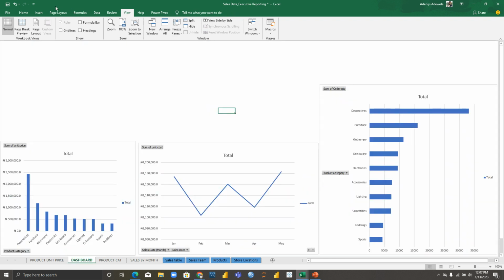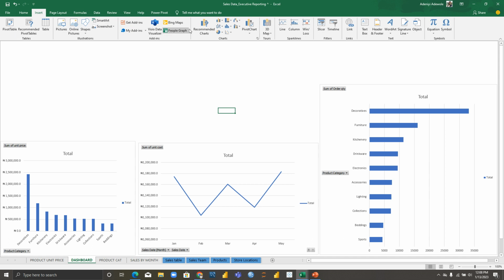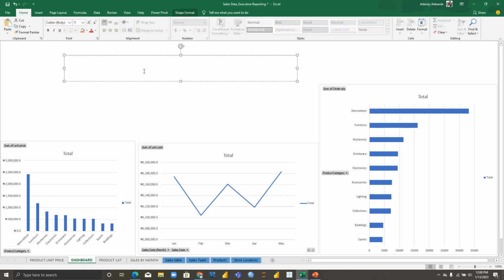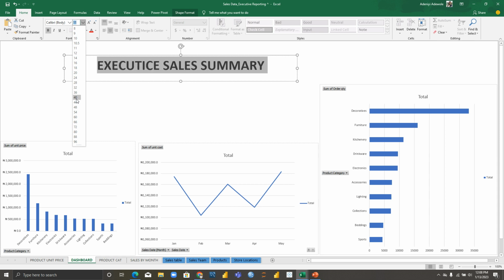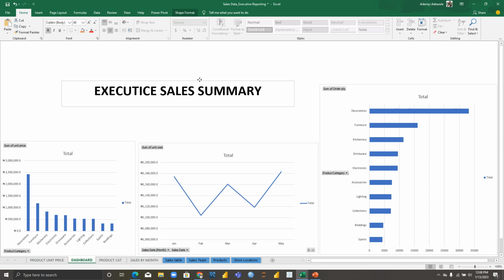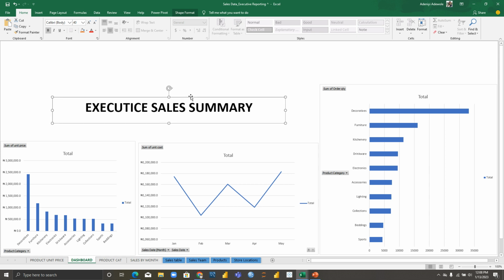I can also just come here now. I can insert and I can also add a text box. I can make it come this way. And I can make this executive sales summary. I can increase this just to have that. And I can just bring it here. I'm not building a dashboard. I'm just showing you.